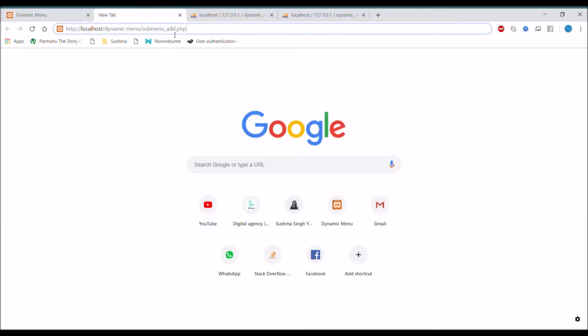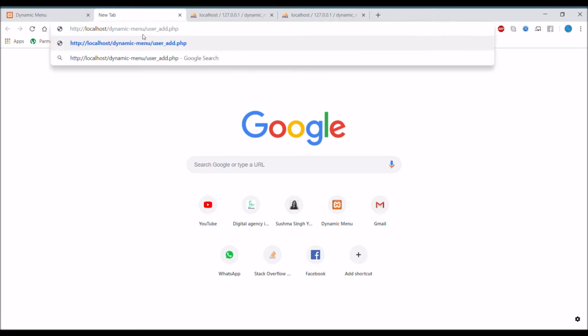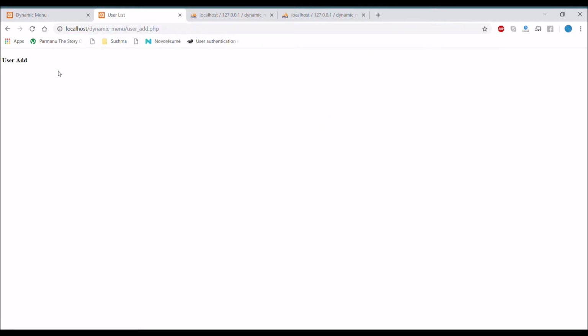Copy the submenu URL and paste it in the URL bar. Then hit enter. You can see user add there. So have a look here. For the user, permission is set to false, but the user add page is opening if you paste the URL directly.